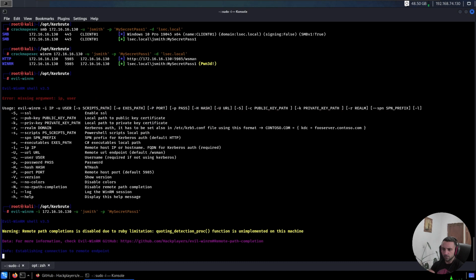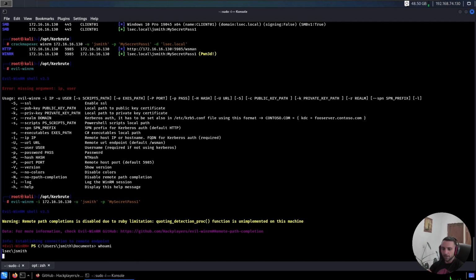Let's see. Do I need to specify a domain? Oh, there we are. So we have our initial compromise. I can do whoami, and there we are. We are jsmith under the eosec domain.